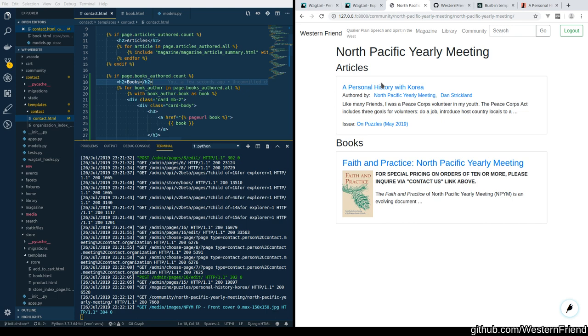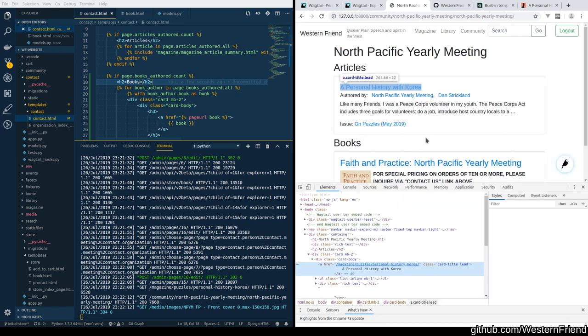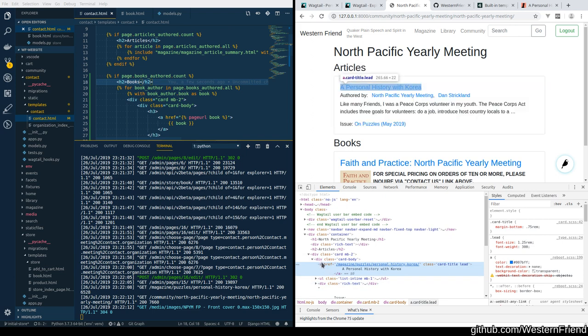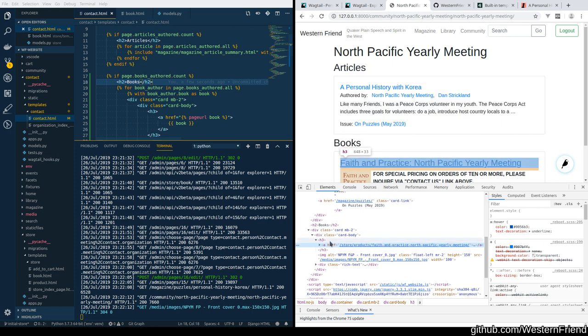We've got articles and books now appearing on the profile page. So yeah, that's the way we would want it. That displays the related content. We'll work on layout for these a little bit later, but let me double check one more thing. Notice it's a little bit inconsistent. It's just a div card title. Lead. And this is actually an H3.